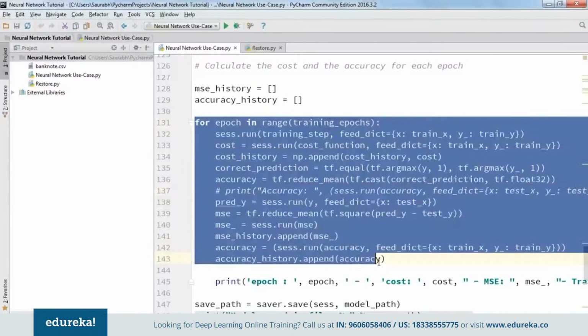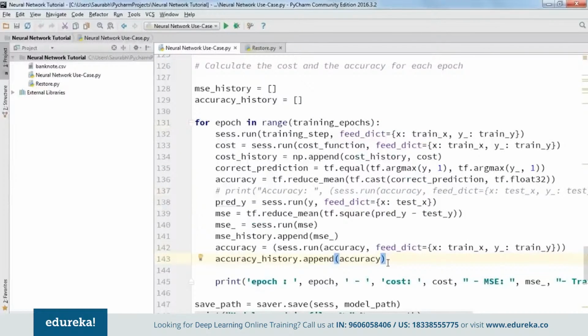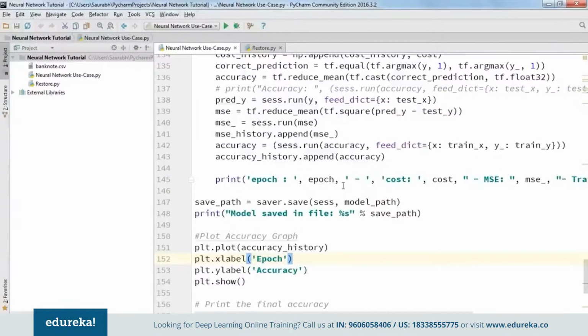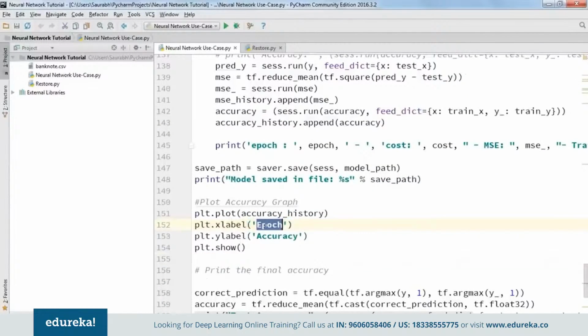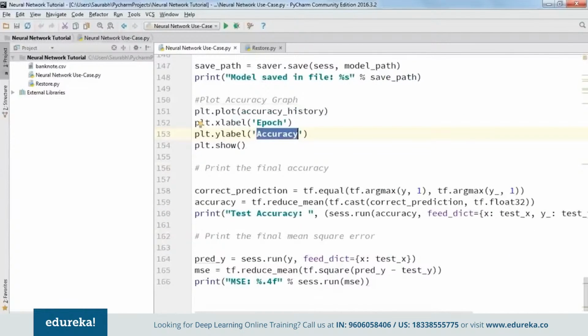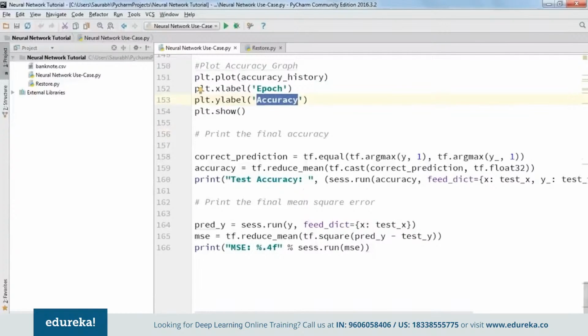For every epoch, we will be calculating the change in the error as well as the accuracy on the training data. After we have calculated the accuracy on the training data, we are going to plot it for every epoch. After plotting that, we are going to print the final accuracy, which will be on our test data. So using the same model, we'll make predictions on the test data. After that, we are going to print the final accuracy and the mean squared error. So let's go ahead and execute this, guys.